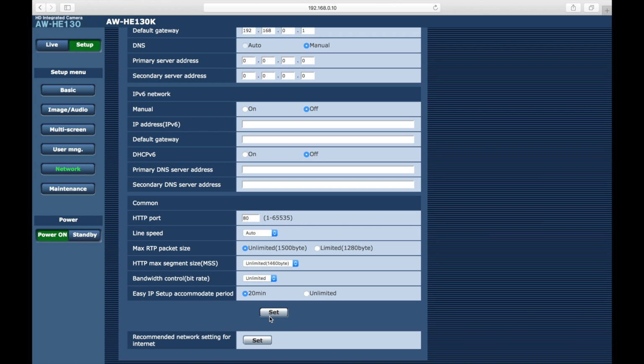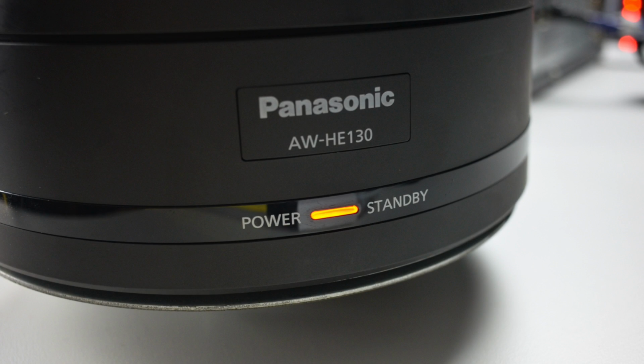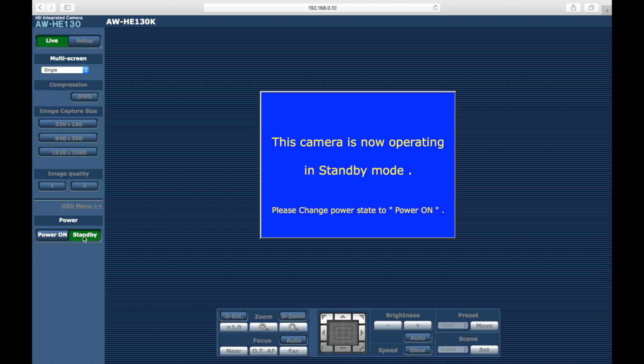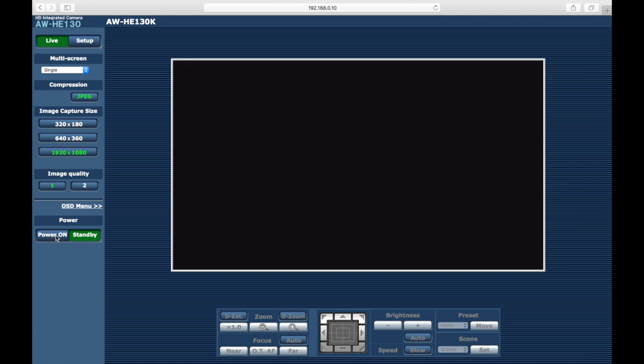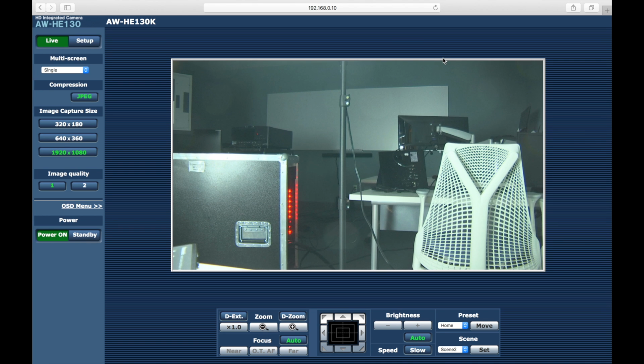When you get a new HE130 from the factory, it comes to you in standby mode. This is where the GUI becomes helpful for turning on the camera. Enter the IP address 192.168.0.10, and then you'll be able to turn on the camera for the first time. Once it's turned on, it'll stay on unless you turn it back into standby. Just be sure to refresh the browser so that you can see that you're actually connected.